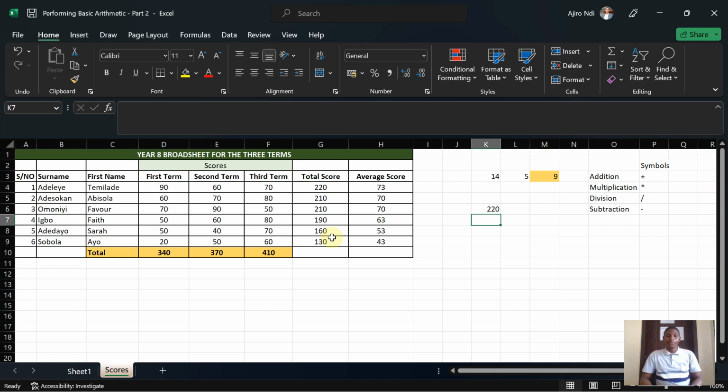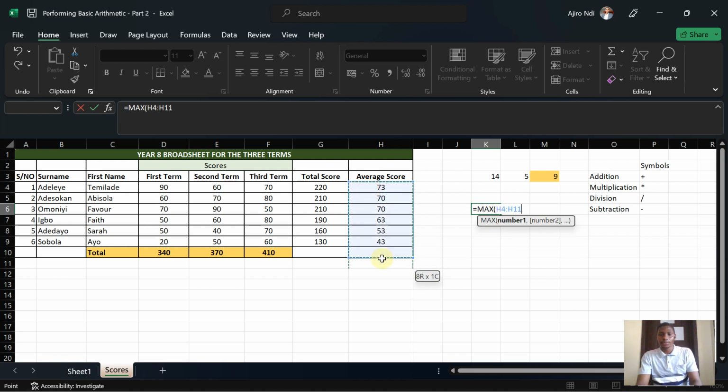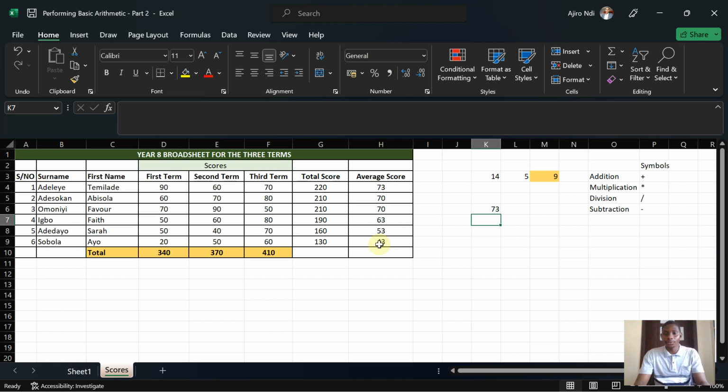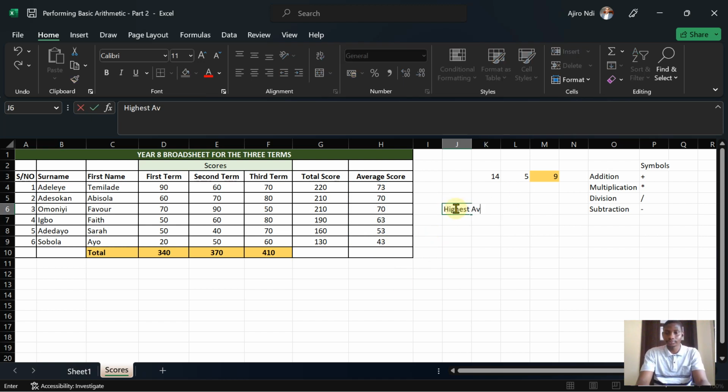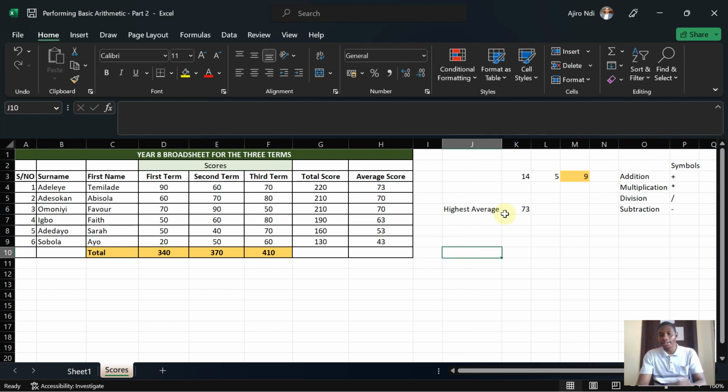Now, to get this done, I'm going to do equals to max, just to give you an idea. And I can say, okay, what's the highest average here? 73. So I have here as highest average. I can double click on this so that every value shows.